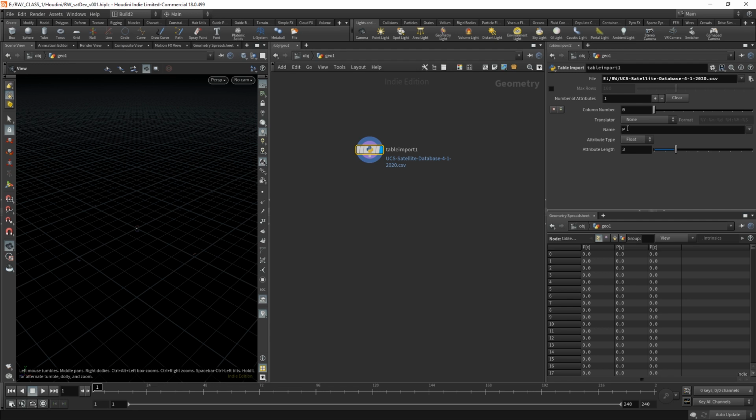It's asking us for a name, which right now is just P. So it's just creating a point position. The attribute type, and then the attribute length. Like, is that a vector attribute? Is it a single float value? Whatever that is. So what we're going to do, most of our values, if we look at these things, most of our values are actually string values.